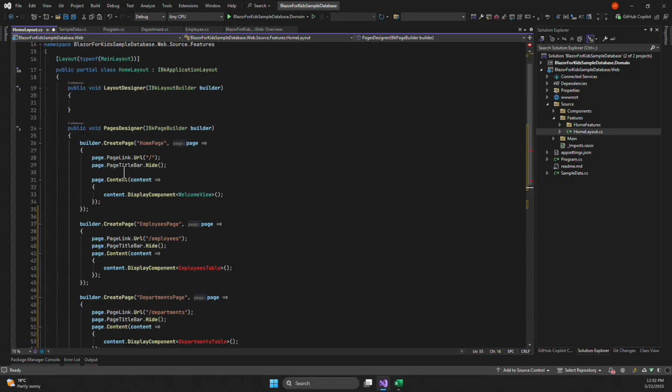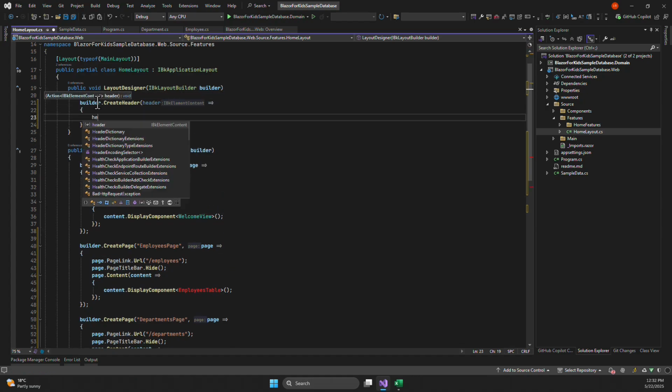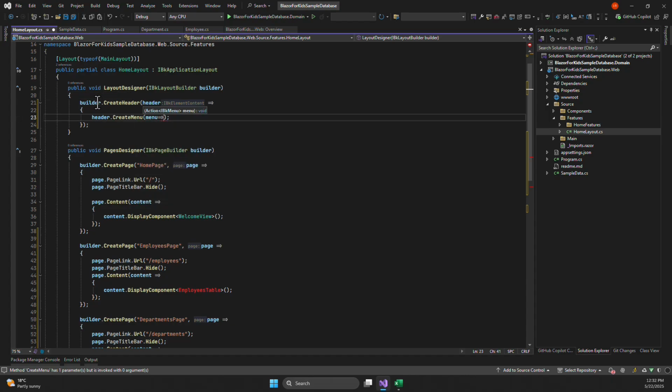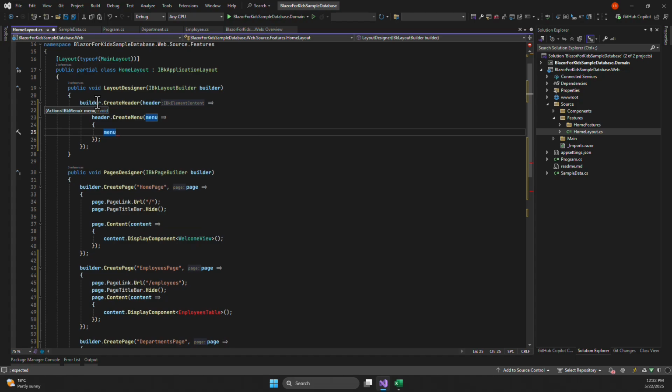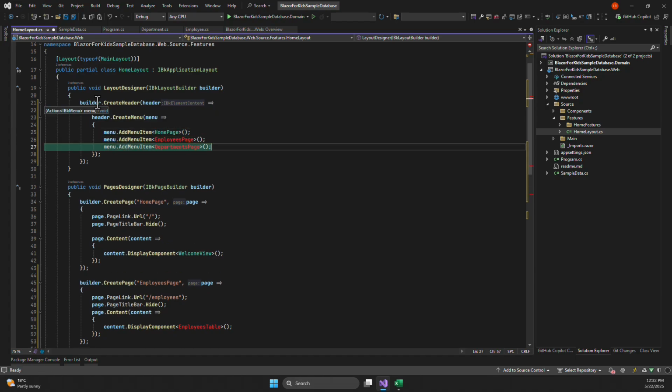Now, in order for us to be able to access these pages, we need to create a menu. Builder, create header, and inside the header, we will create a menu. And in this menu, we will add a menu item for the home page, a menu item for the employees page, and a menu item for the departments page. Save. And now we are ready to start the application.